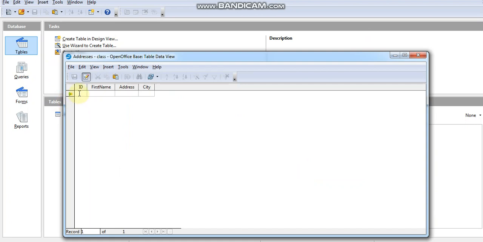So I can just put my entry over here. I can take up any name, take up any address, city here. So you enter the database over here. Now they have taken this ID as a primary key.